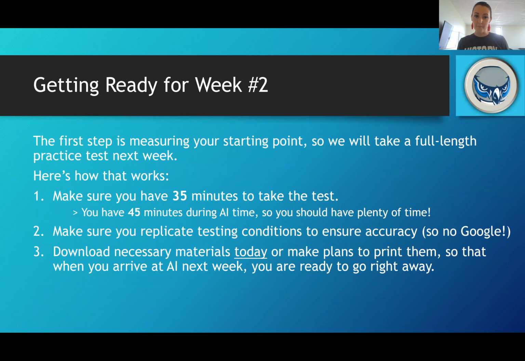In order to get ready for week number 2, there's a few things that you're going to have to do. The first step is going to be measuring your starting point, seeing where you are right now. So we're going to take a full-length practice test next week. And here's how that's going to work.